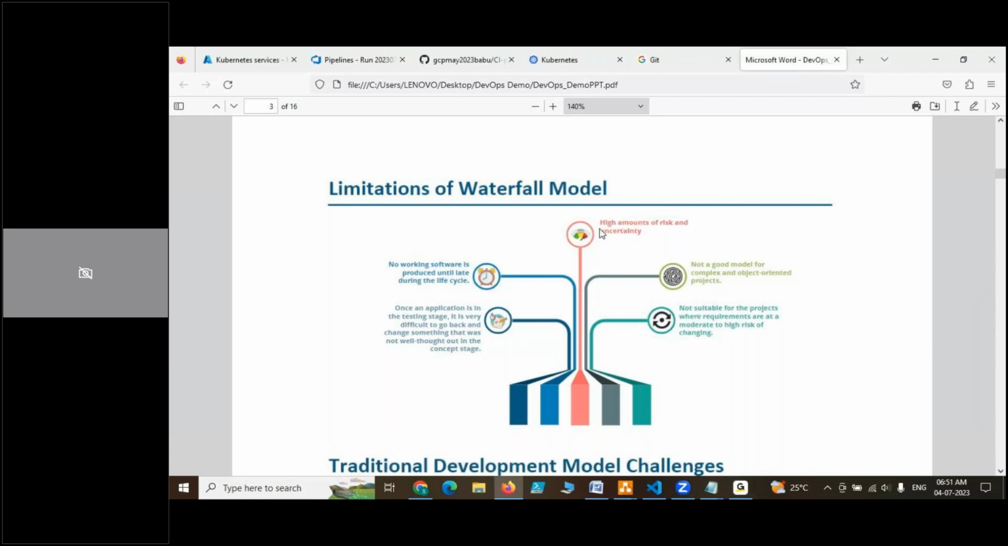See here, high amounts of risk and uncertainty. So this is the problem. And here, one more important point you should remember. It is not a good model for complex and object-oriented projects. It means if you take Java projects or any other object-oriented programming languages for developing a project, this waterfall model is not at all suitable. So it is not good for complex and object-oriented projects. This is one important point you should remember.